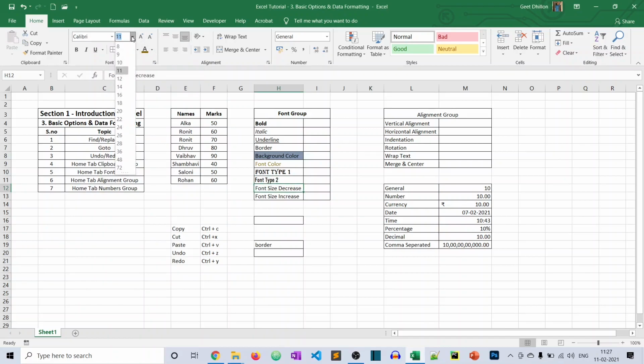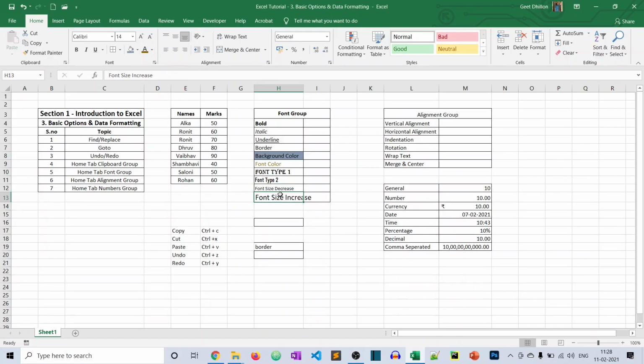And after that, it's the font size. So one option is like from here I can increase or decrease the font. Another is these two options, right? If I want the size of the font to decrease, I'll simply click on this and you can see the font size is decreasing. And if I want the font size to increase, I can click on here and you see the font size is increasing.